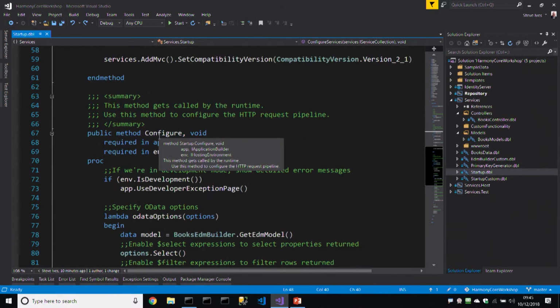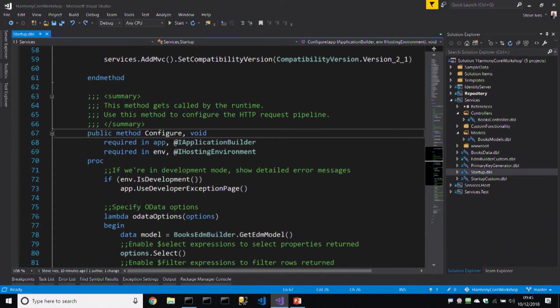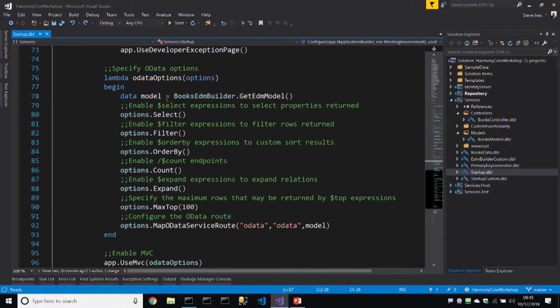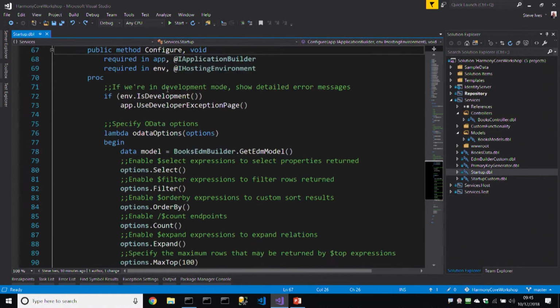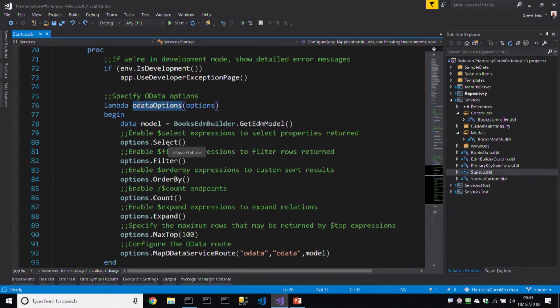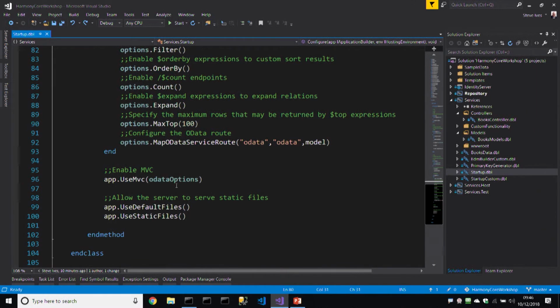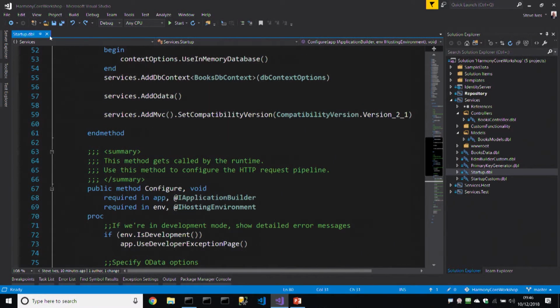Slightly further down, there's a method called configure, and configure is basically configuring options and enabling different pieces that you want available. And again, we're going to be incrementally adding code into this as we go through and build out our actual service. But in here, we can see that it is specifying a bunch of OData options. We're going to enable select and filter and order by and count and expand, and configuring what options we do and don't want our service to support. Okay, so that's the startup class.